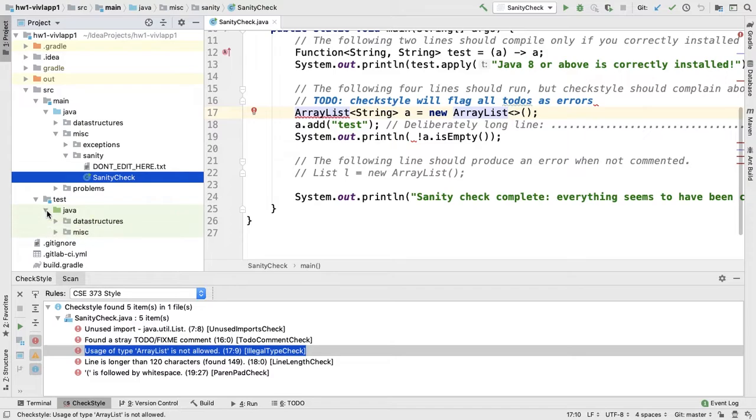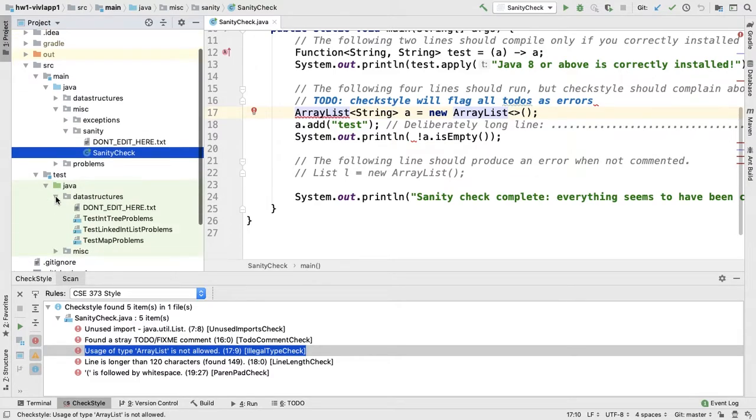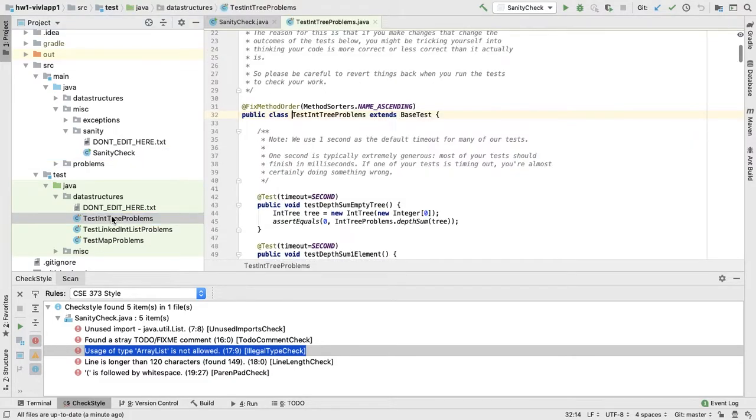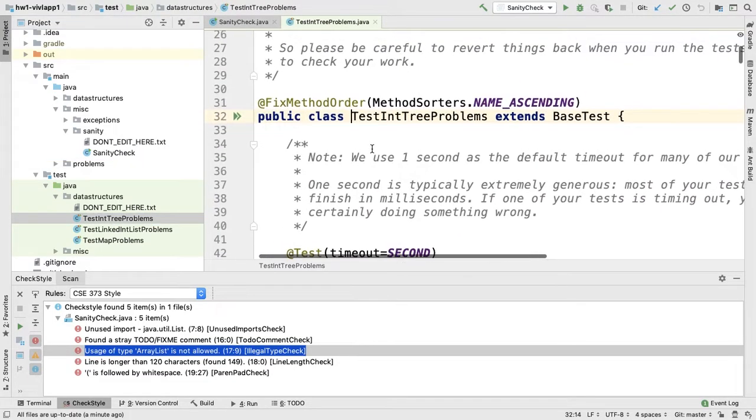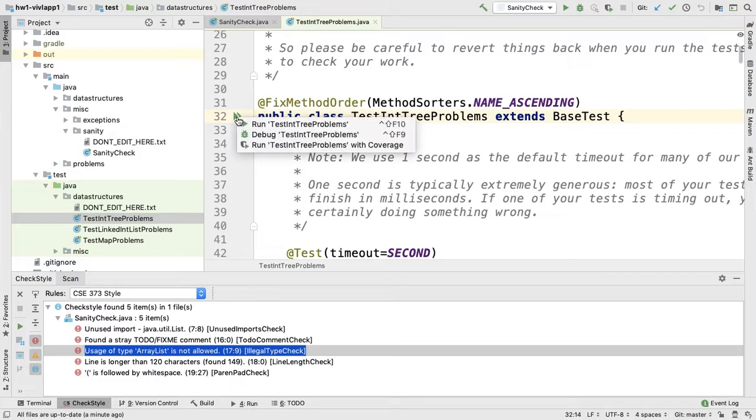We can also run tests like this. So if we click test Java data structures and, for example, test int tree problems, we can click the double arrows to run all of the JUnit tests in this file. There's a lot more information about JUnit tests and what they are on the web page, so go ahead and read that.